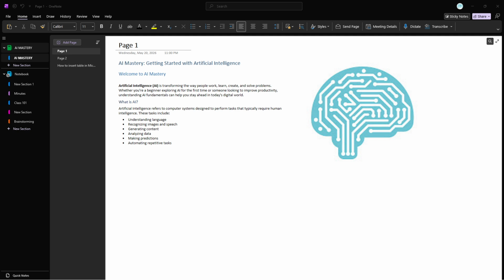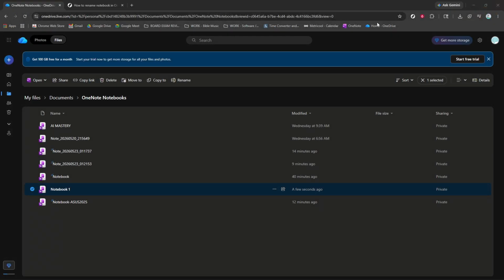First, close the notebook in the OneNote desktop app. In the navigation pane, right-click the notebook you want to change and choose Close this notebook. This doesn't delete anything, it simply disconnects the app so it isn't trying to sync while you rename. If the notebook is shared, give teammates a quick heads up that you're renaming it so they know to look for the new name.